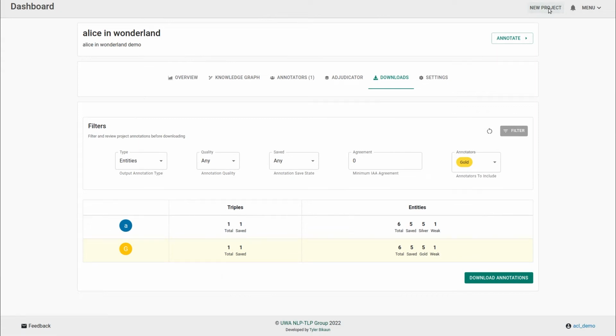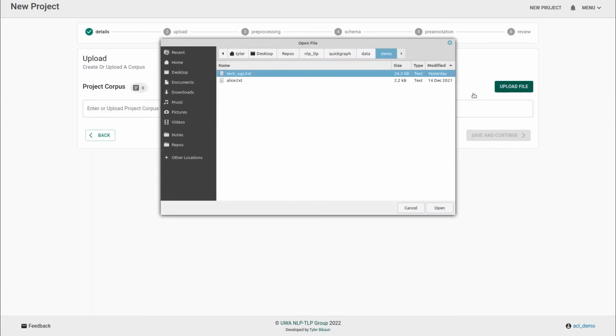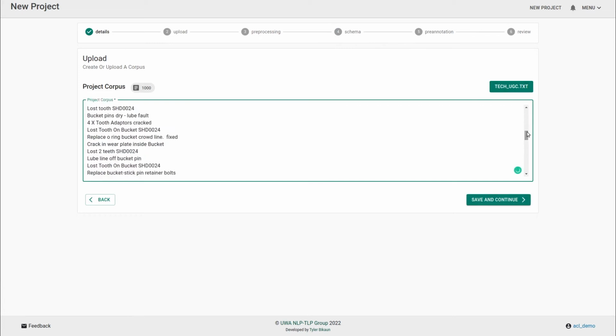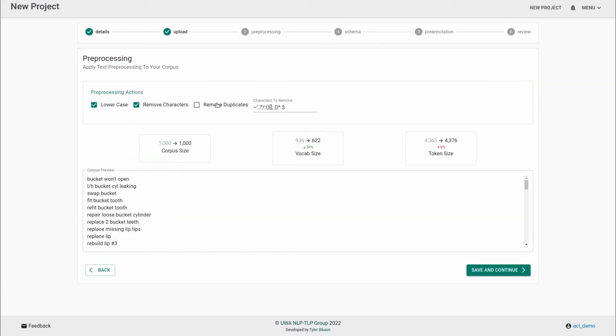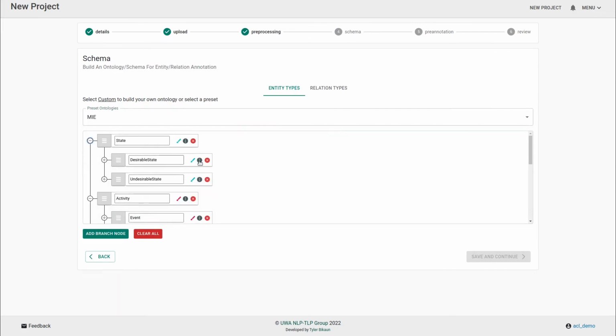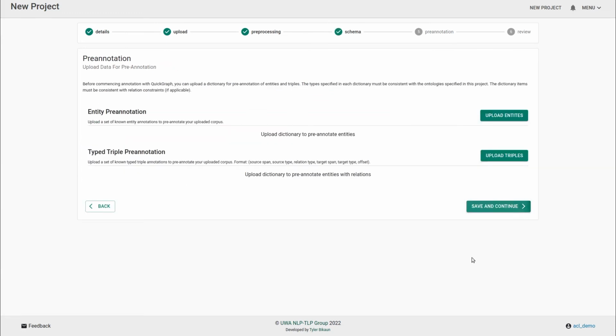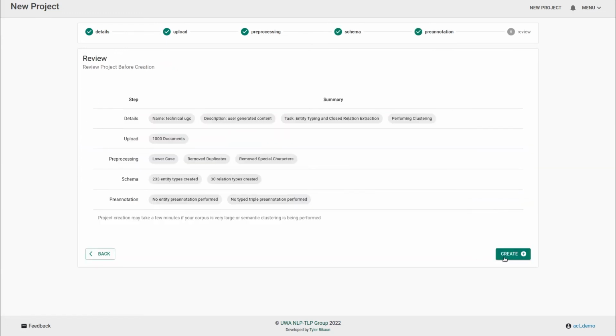Next, I will create a larger project consisting of technical user-generated text and use QuickGraph's document clustering and pre-processing features to create a more substantial graph than the previous example. In addition, I'll show how easy it is to perform relation propagation. I'll speed up the remaining steps of the creation process. However, note that QuickGraph supports the use of hierarchical relational ontologies and is not limited to entities.